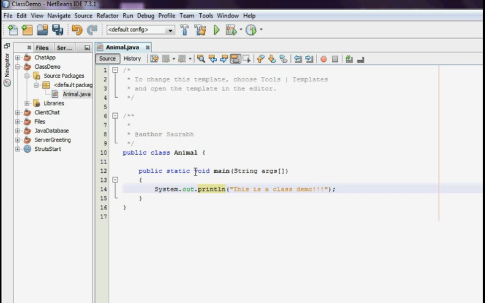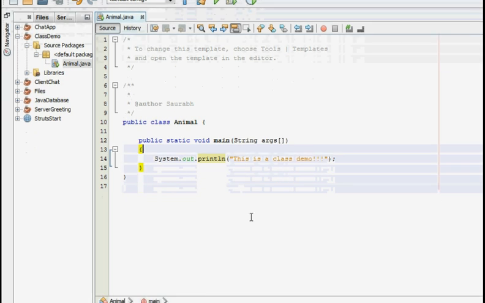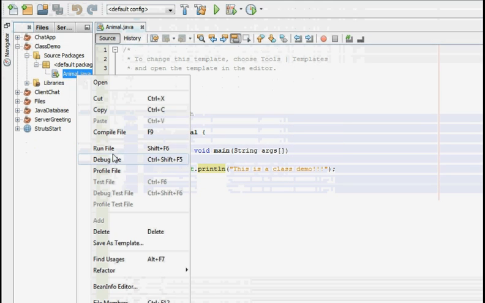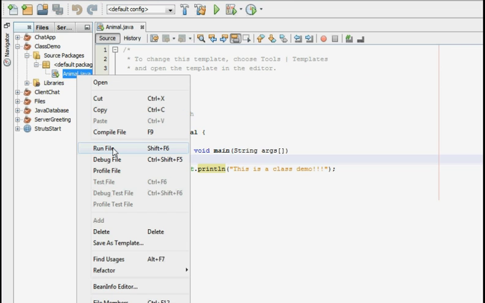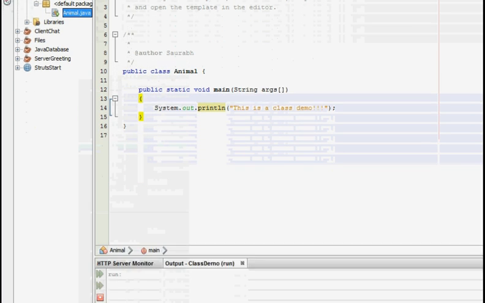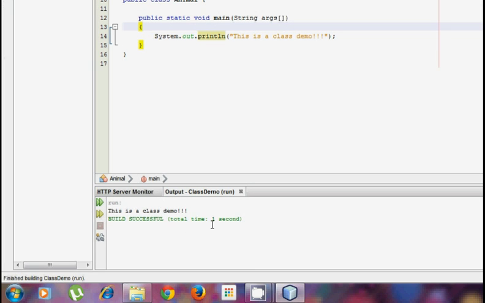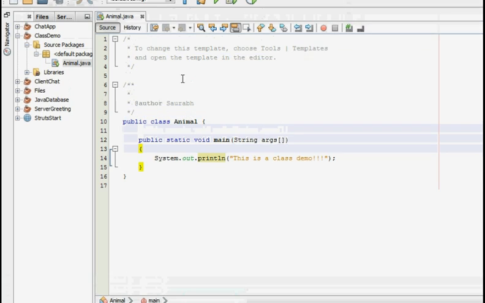I'm going to press Ctrl+S, that is, save it, and then I'm going to run the file by right clicking the file and selecting Run File. So in the output window we can see it executed successfully and our basic class has been created.